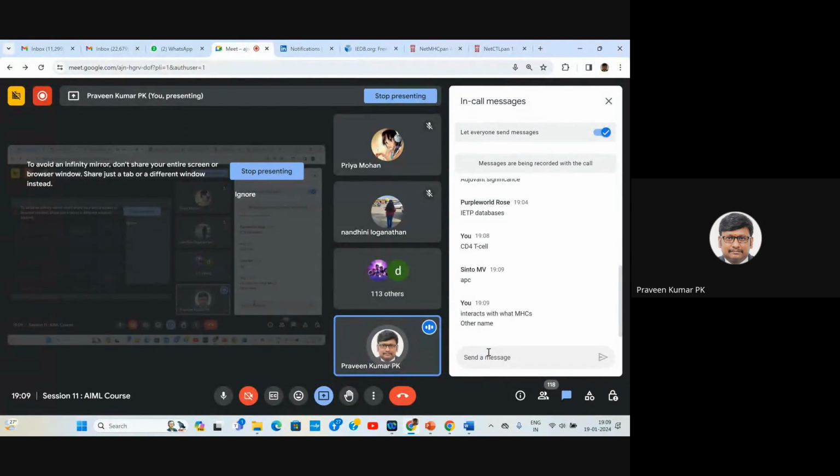CD4 T cell, that is the CD4 marker in T cell, is going to interact with one MHC. What MHC is that? MHC2? MHC1? No. APC immune cell. Of course, it interacts with APC immune cell. But what kind of protein marker in antigen presenting cell is going to interact with CD4? MHC1, T helper cells, helper T cells, MHC2, MHC1. You got confused, is it?